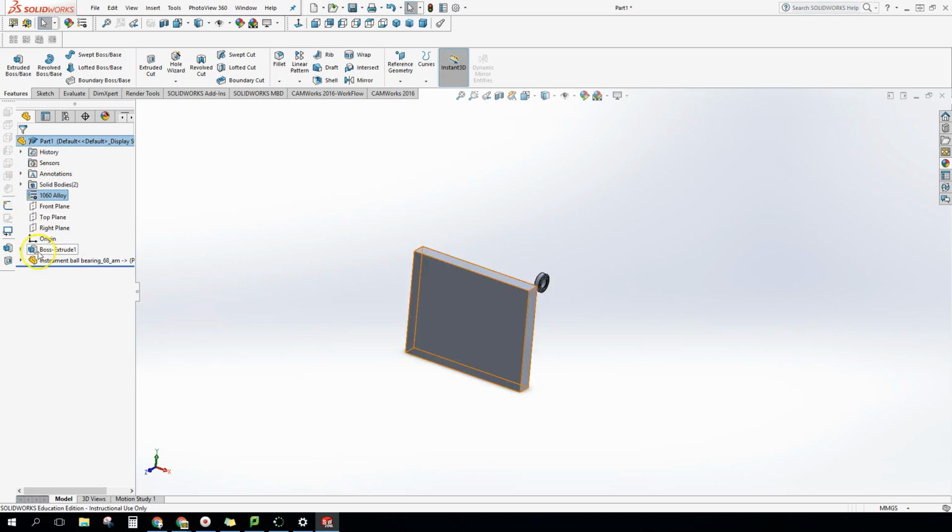Down here at the bottom, what you're seeing is the live elements within your document. It'll also show you your origin, and you'll also see your three main views, your top, front, and right side view. Alright, that is the interface, and we'll go on from here.